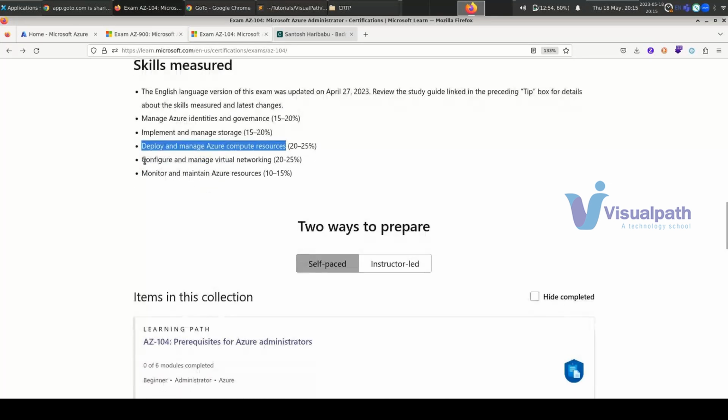And the other one is configure and manage virtual networking. You've got all the aspects of networking in Azure, like what a virtual network is and what you can do with the VNet, right? How you can establish connectivity between a site in your on-premises environment and your site in Azure. How you can establish site-to-site VPN and point-to-site VPN, which is nothing but your remote access VPN, and site-to-site VPN in general networking terminology.